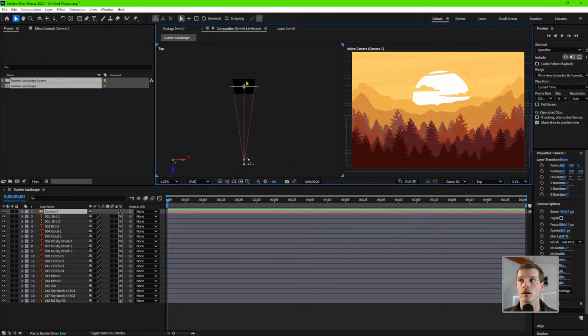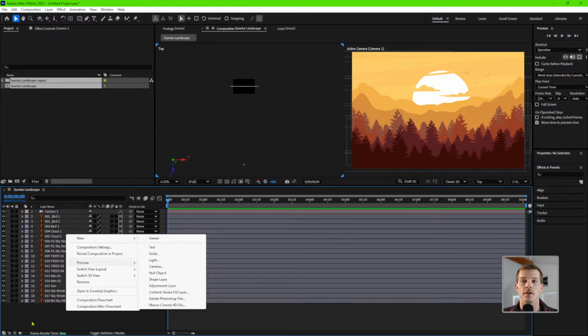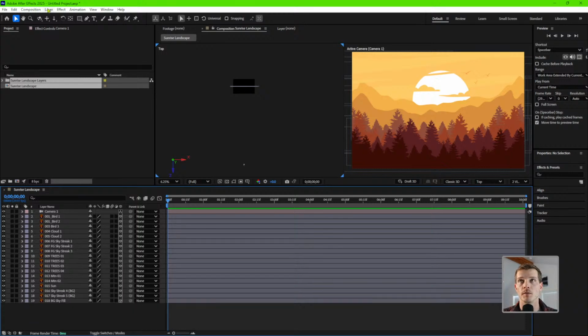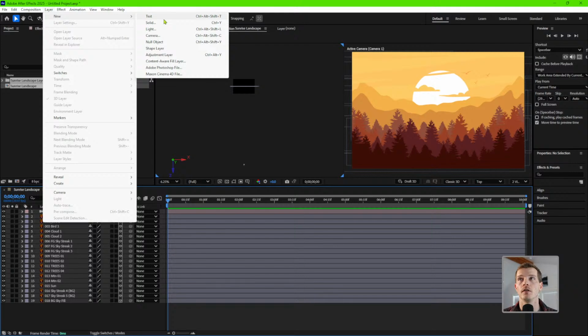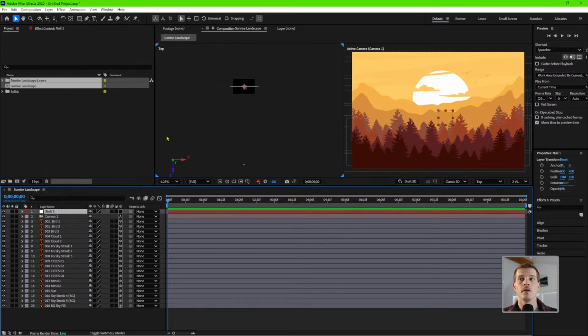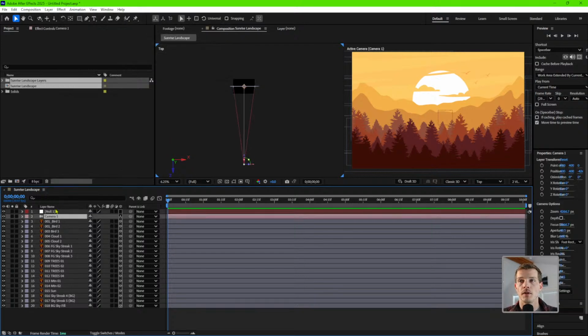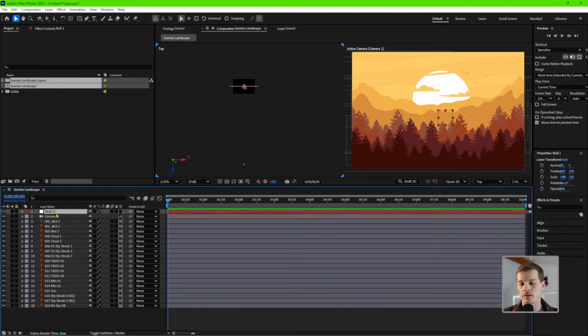We have our top view here. We have our camera, and we're going to create a new null object. So I'm right clicking in this gray space, or you can come up to Layer, New, Null. And basically I'm going to hit the return key or enter and just call this distribution layer.